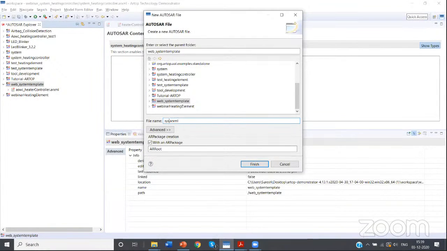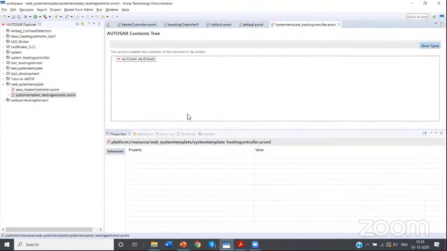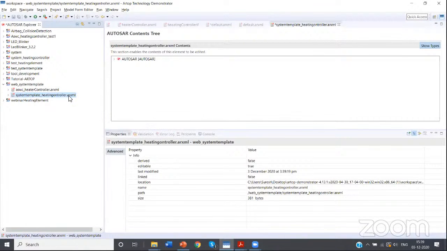the system template underscore heating controller. I will call this the system template. So I'm calling it a system template file. So I've created an ARXML file. The next step.